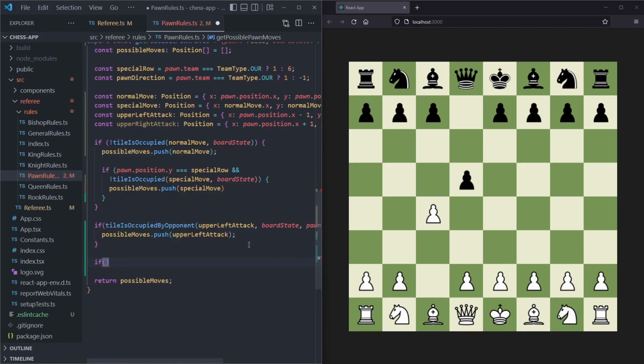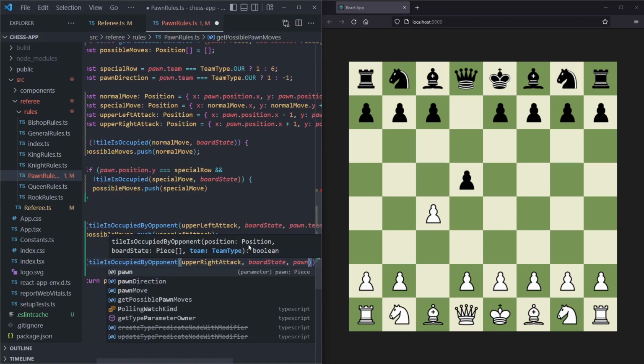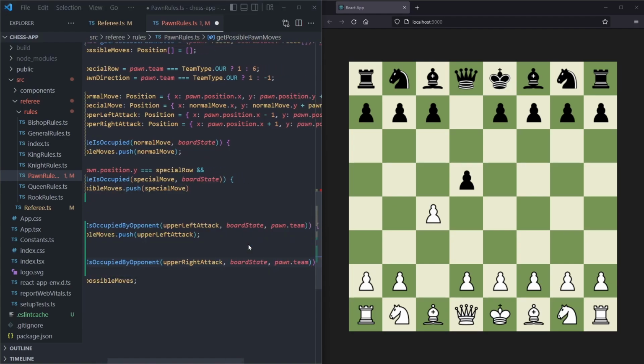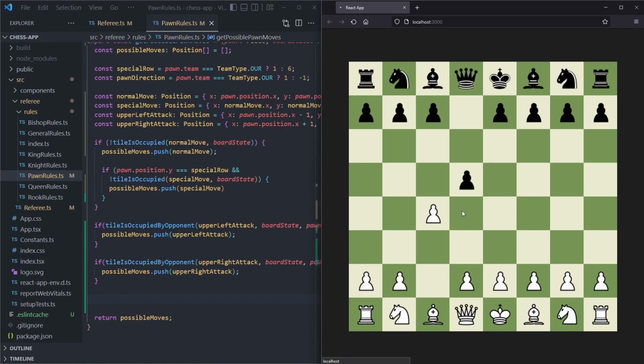Next, we have the upper right attack. So we say tile is occupied by opponent, upper right attack, the board state, and then the team of our pawn. And then inside of here we say possibleMoves.push, upper right attack, like so. So if we refresh the page, we didn't even have to refresh, I think, but it's fine. And we move the pawn. We see that we do get two dots, one in front of it and one in the upper right, because the other pawn is right there.